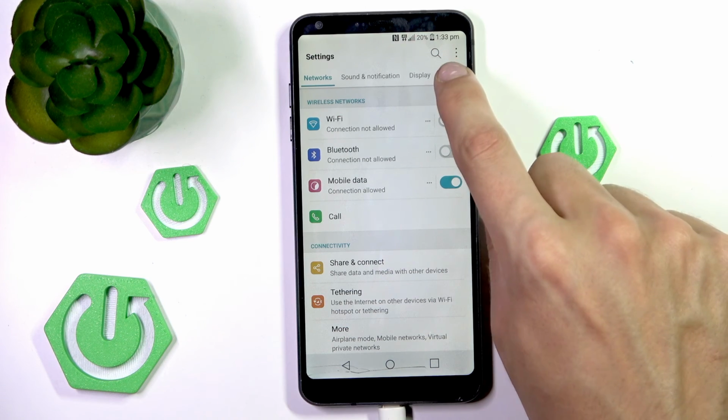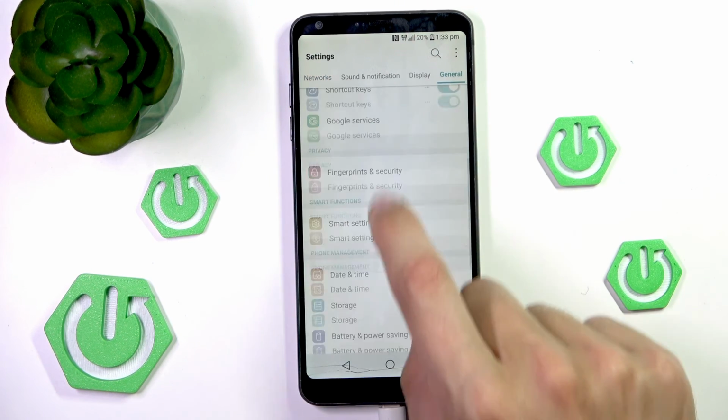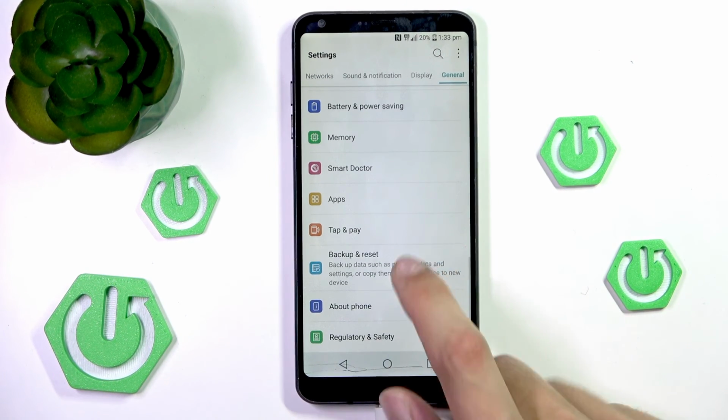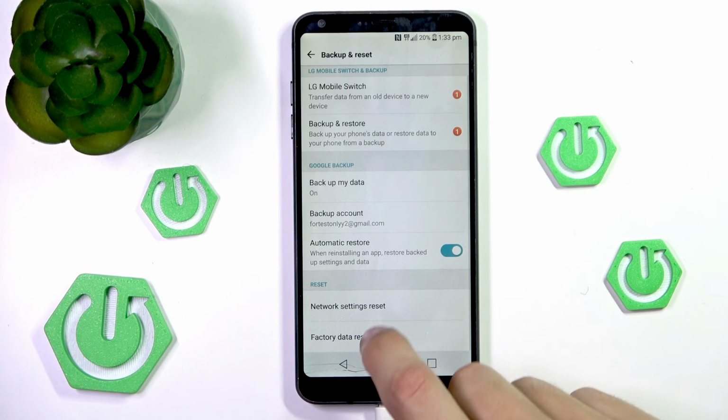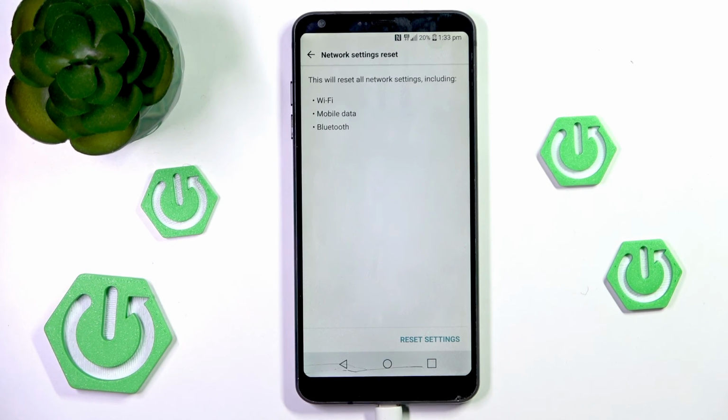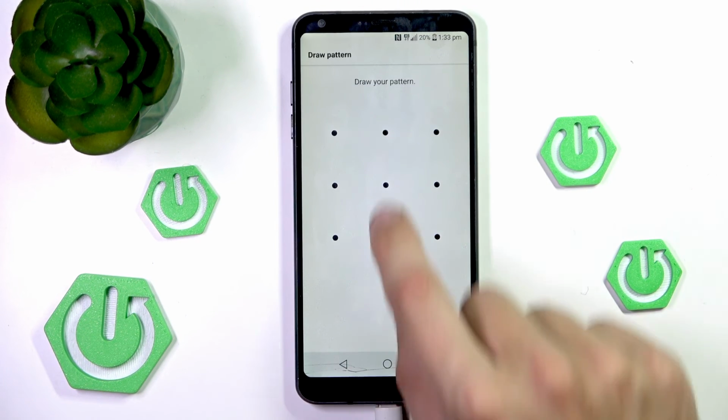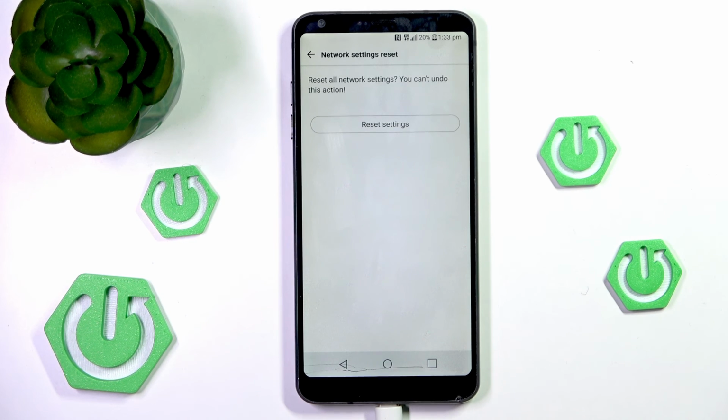You could also go into settings, general, scroll down to backup and reset, then network settings reset, then reset settings, draw your pattern or input your password and then reset settings. This may reset some settings that you may have accidentally switched that could potentially be causing issues.